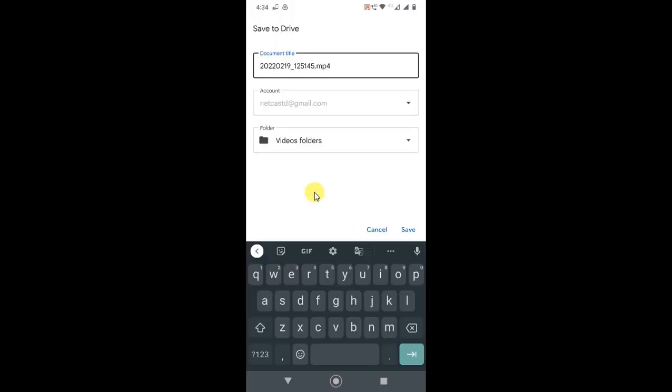So after preparation, this is your video file name. You can change the video file name. This is your Google Drive account. You can change the account from here if you have more than one account on your device. If you click on this arrow, you can see all accounts. I have only one account, so I won't change it. And here you can select the folder.